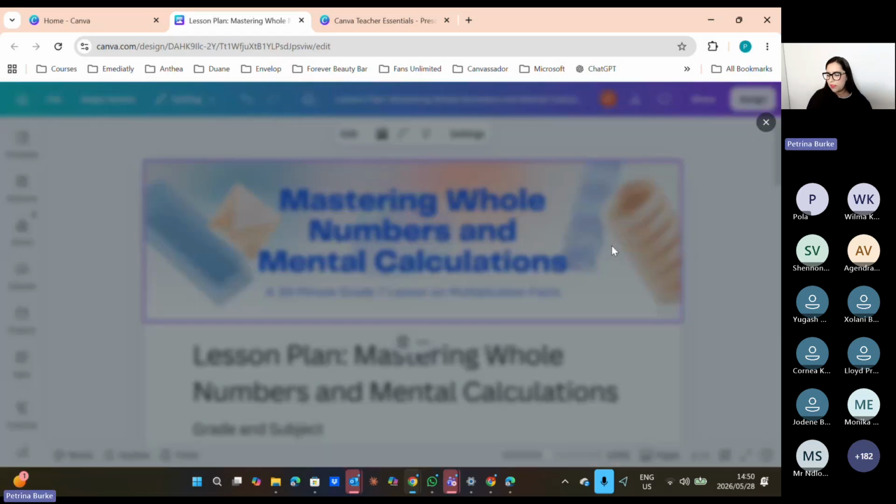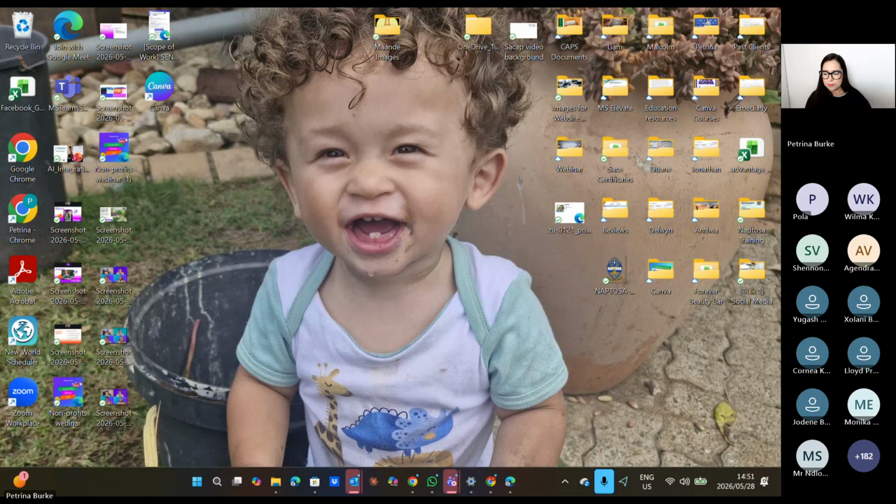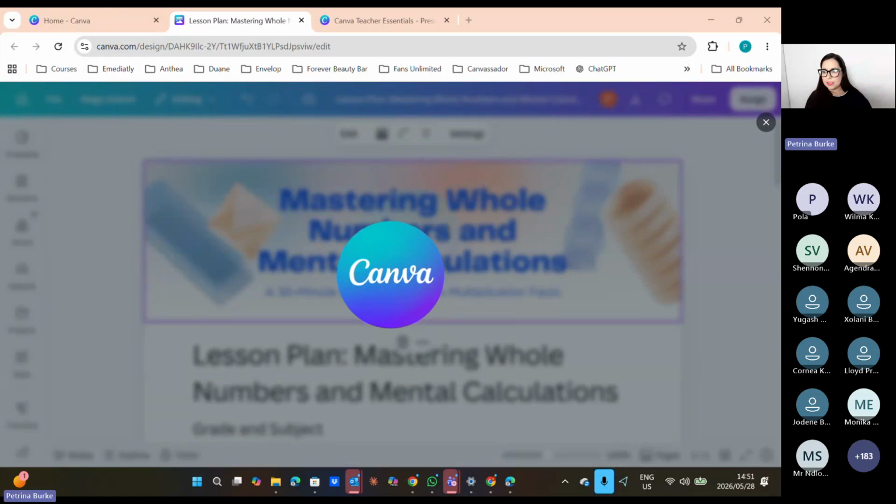And if you click on the header that it creates, you are then able to change and make adjustments to this header. I'm just going to wait for it to open. It's just taking some time.